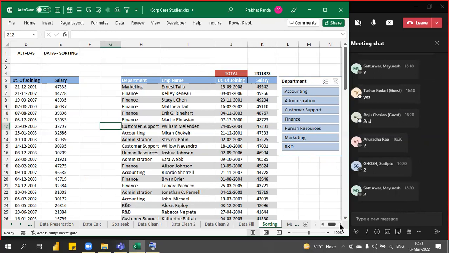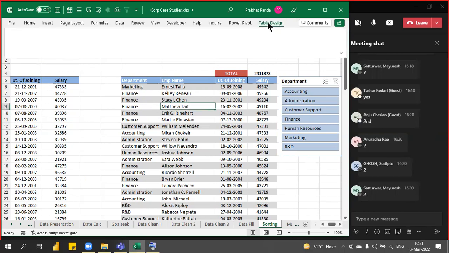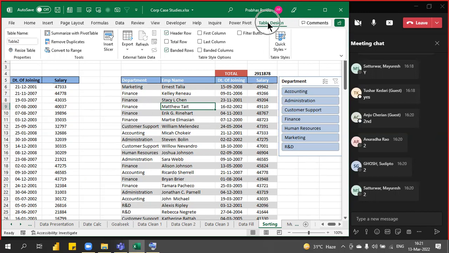So hope the sorting exercise we did is clear for everyone. Any questions from anybody? Just show me, where did you get the data slicer from? Just one minute. Yeah, you can keep your cursor in the table, going to design or table design, whatever your extreme right tab is. There is an option called insert slicer. Okay. Thank you. Yeah, welcome.